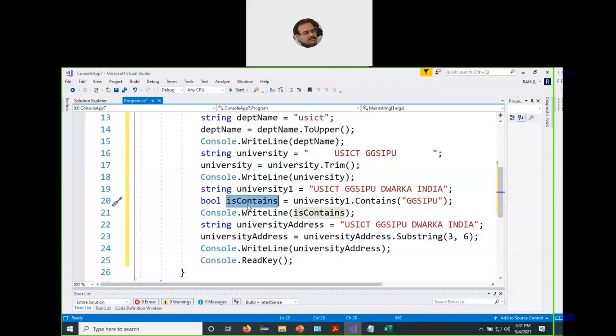In line number 21, console.WriteLine with isContains. Since GGSIPU is present here, I will get the output as true. If it had not been present, I would get false. That's very clear, I can tell without seeing the actual output what is going to come, right?